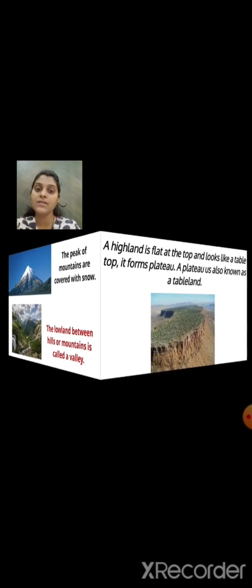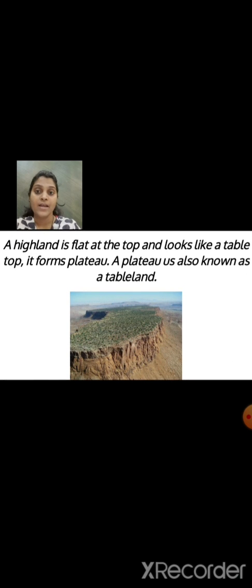Now the next is flatland, and what is it? Let's see. A highland that is flat on the top and looks like a tabletop forms a plateau. A plateau is also known as tableland. What is it known as? Tableland. See kids, on the top of the mountain there is a highland with a flat surface.